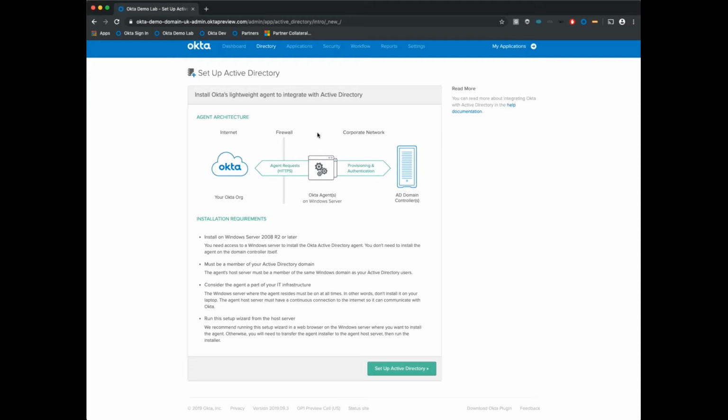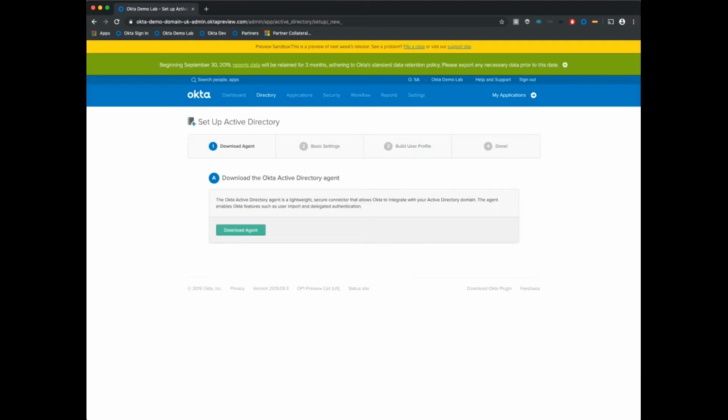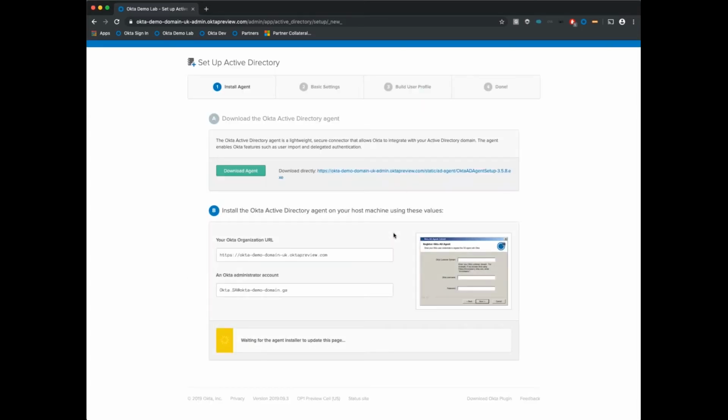As I say, because we use an outbound communication method from your on-premise agent up into Okta, there's no firewall changes required from an inbound perspective. All we need is port 443 outbound, and you can whitelist that if you really want to do so to Okta's infrastructure. So I'm just going to click on Next, set up Active Directory, and it's going to prompt me to download the agent. So I'm going to download the agent here.